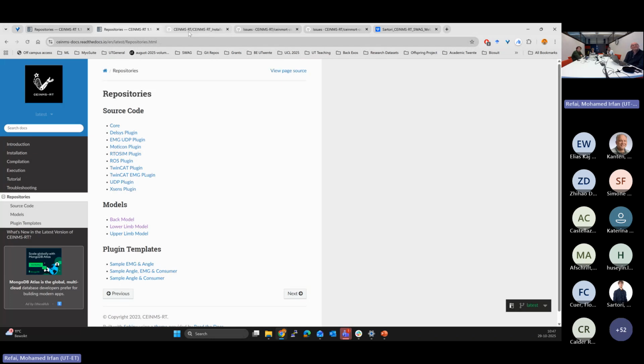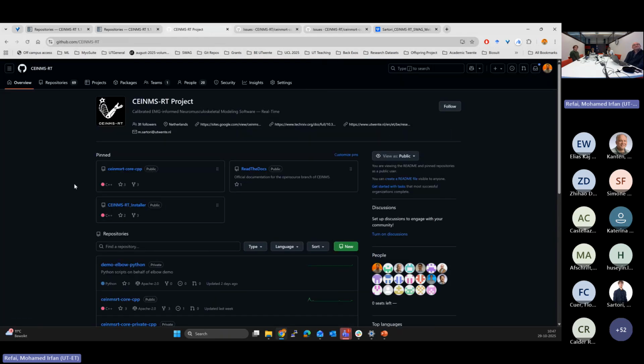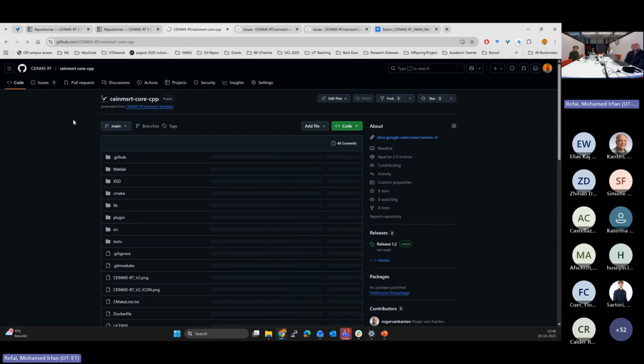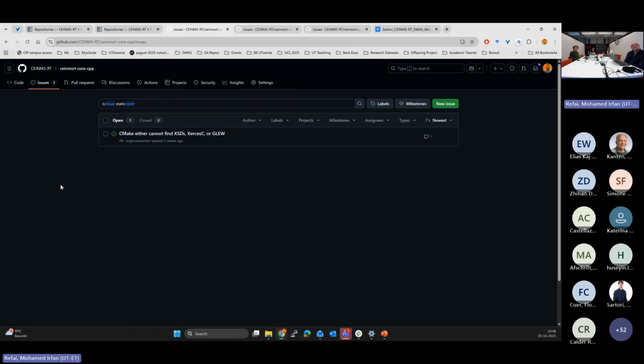And if you have some issues setting up CEINMS, we also refer you to the CEINMS core repository, and we have an issues page. This is constantly monitored by the CEINMS team, but we also ask you as a community to help each other out. If you have issues with CEINMS, please open that here. This is the fastest way that you could get your questions resolved.